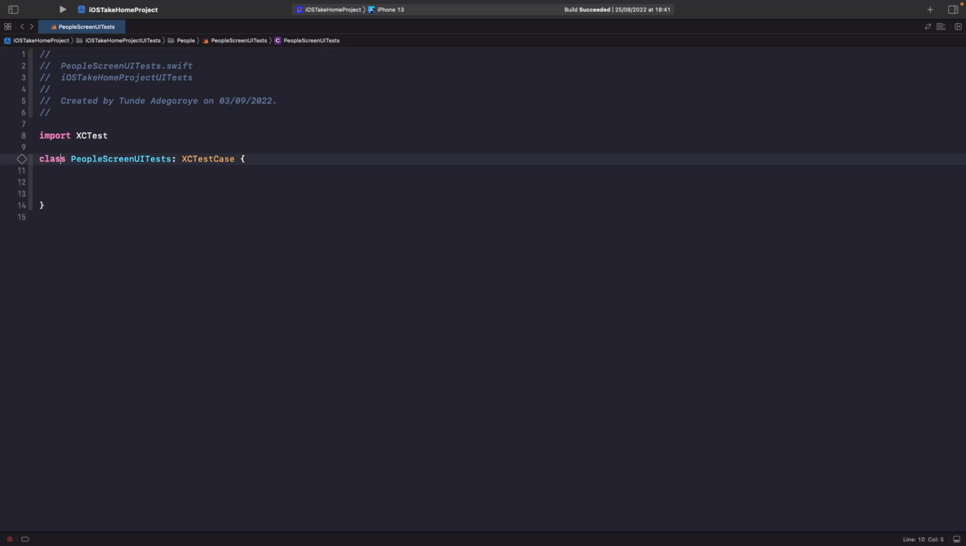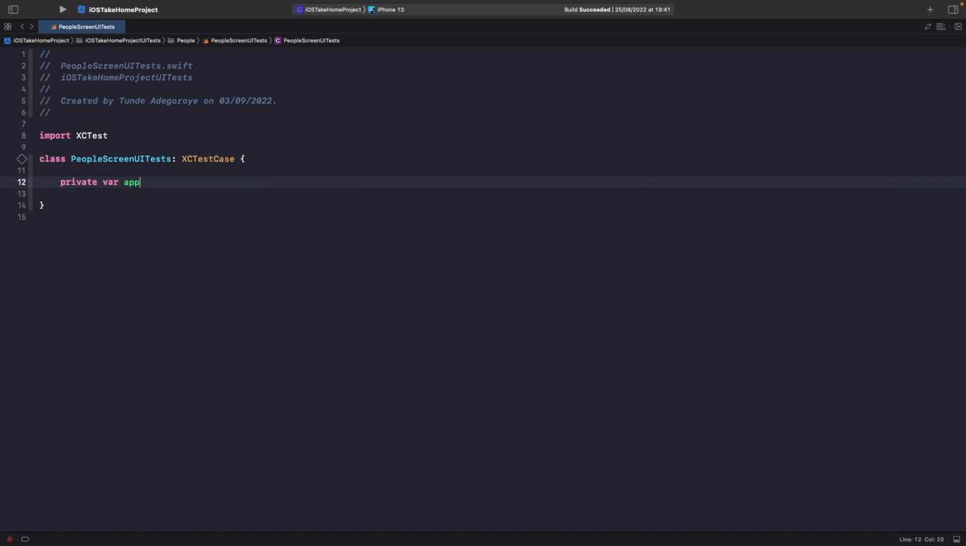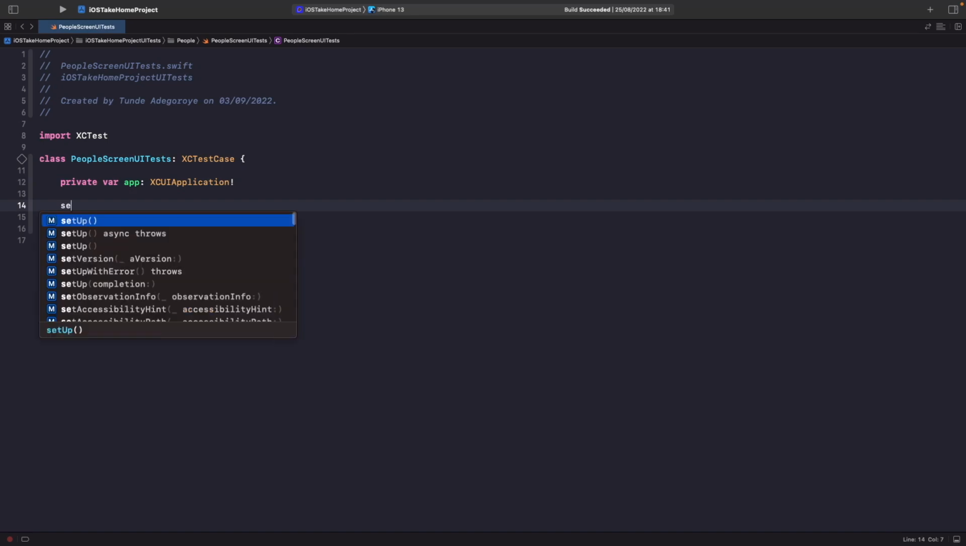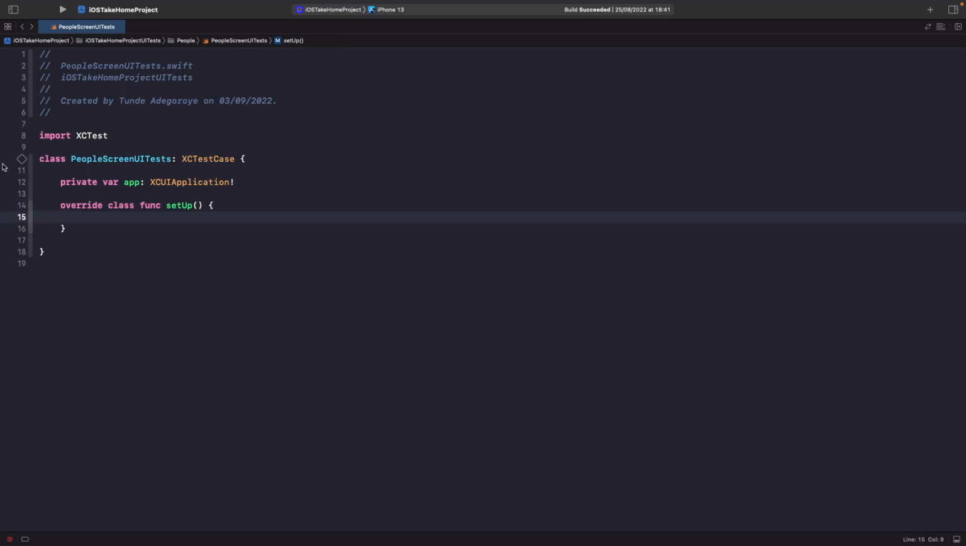So the first thing you want to do at the top here is create a variable for your app that you're going to launch within your UI test. Cool. And then we're going to create a setup function. Well, we're not going to create, but we're going to use the setup function and override it. And we want to use the one where it's not got the class.